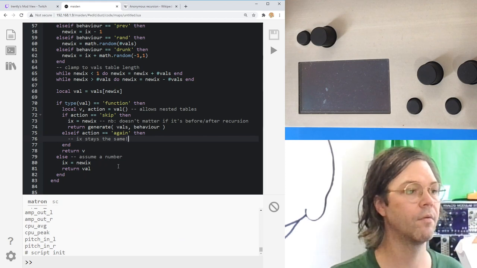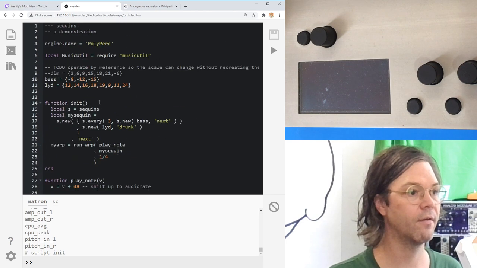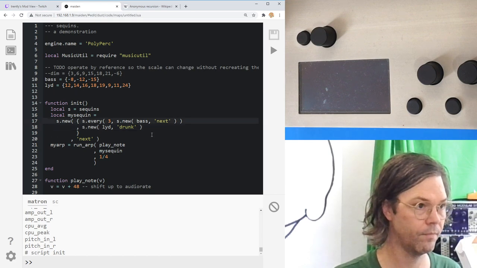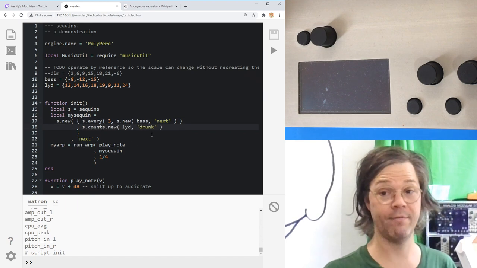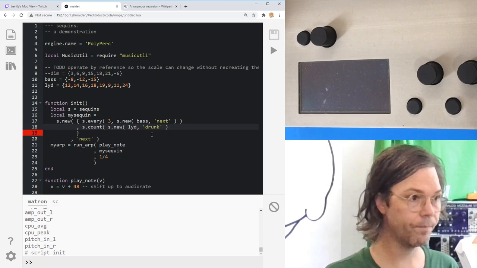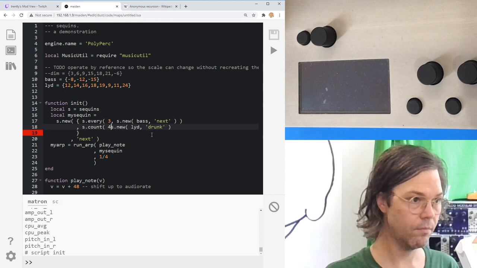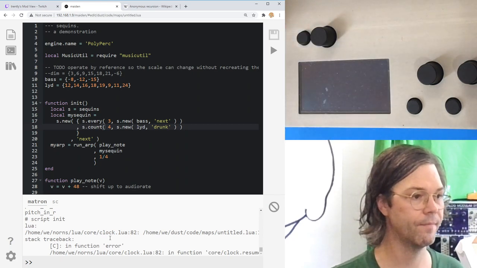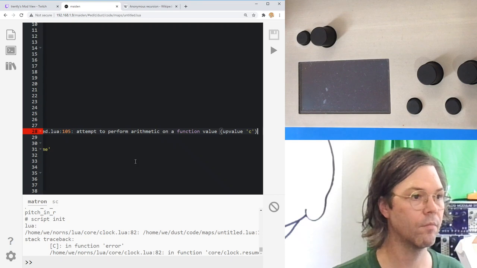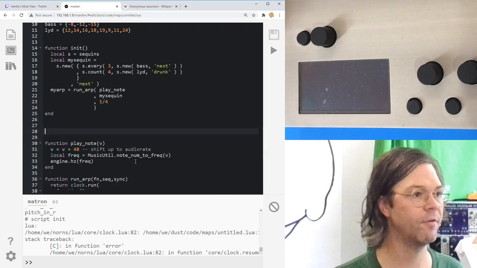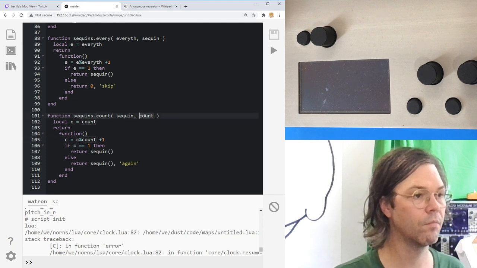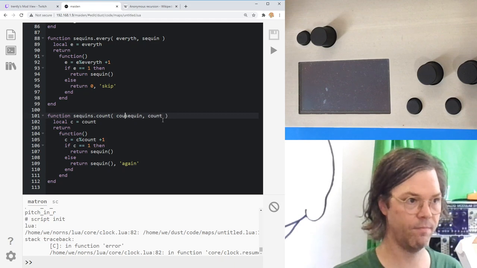This will stay the same because we haven't actually used count yet. So let's try and do count. I'm trying to splice it in here. I'm not going to wrap it on every because I don't know how they'll interact. Oh, I got an error. Attempt to perform arithmetic on a function value, upvalue c. That's in count. Oh, we're passing in the arguments in the wrong order.